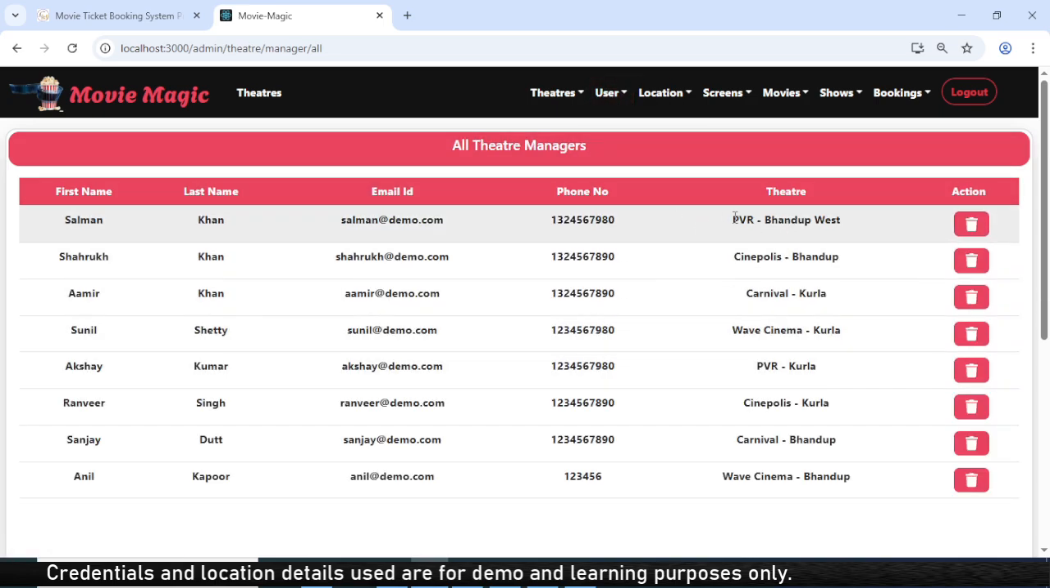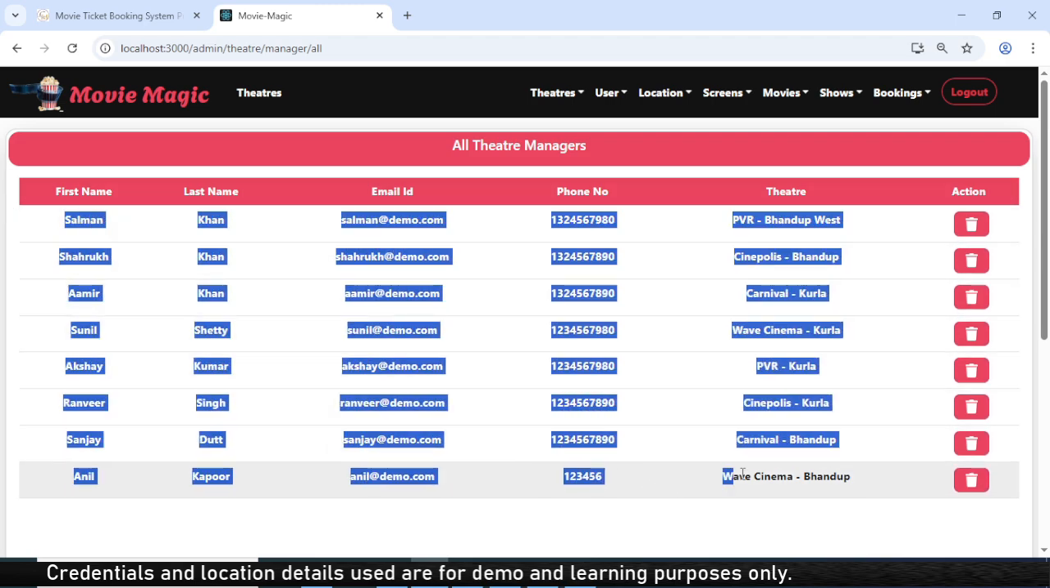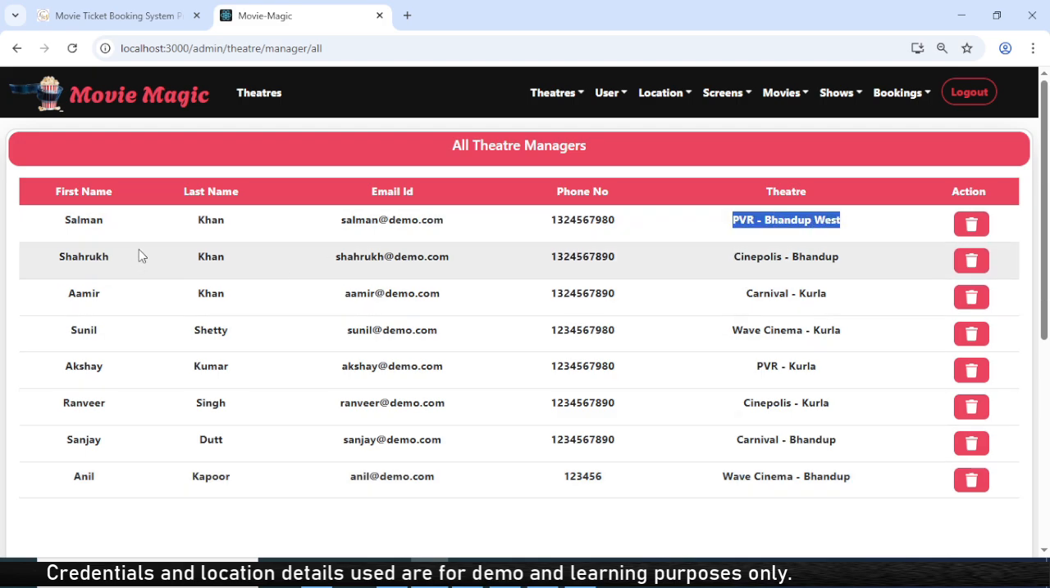So since we have a total of 7 to 8 theaters, we can see all the theaters here. For the PVR Bhandup West, the manager is Salman Khan. For the Cinepolis Bhandup, it is Shah Rukh Khan. So we can see that here.